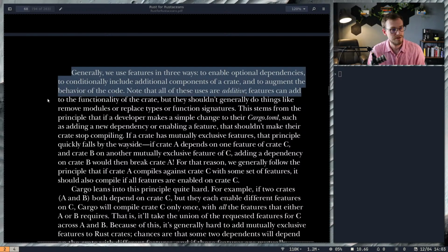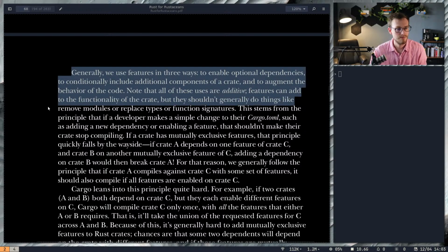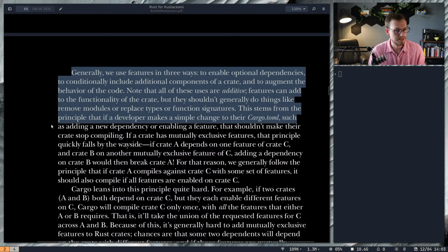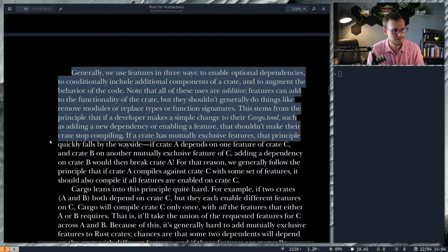Note that all of these are additive. Features can add to the functionality of the crate, but they shouldn't generally do things like remove modules or replace types or function signatures. This stems from the principle that if a developer makes a simple change to their Cargo.toml, such as adding a new dependency or enabling a feature, that shouldn't make their crates stop compiling. If a crate has mutually exclusive features, that principle quickly falls by the wayside.